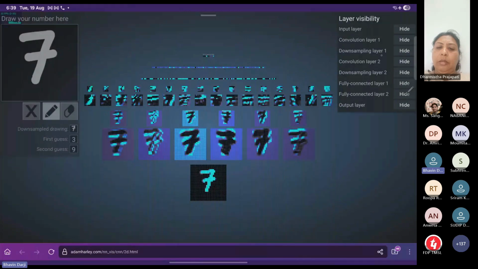Then we are doing downsampling. That is our pooling layer. If I hide this, you can see the difference. So this is our pooling layer. Here we are reducing the size of this image. You can see the actual size is this many pixels. Now it is reduced to this many pixels. Then we are giving the downsampled image as an input to convolution layer 2.